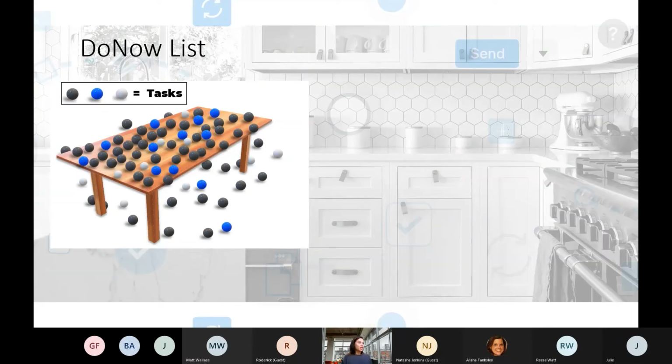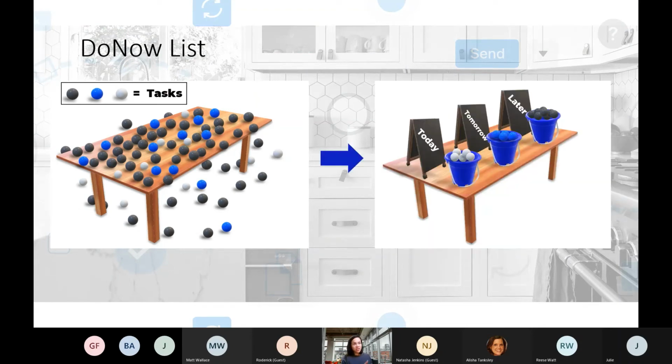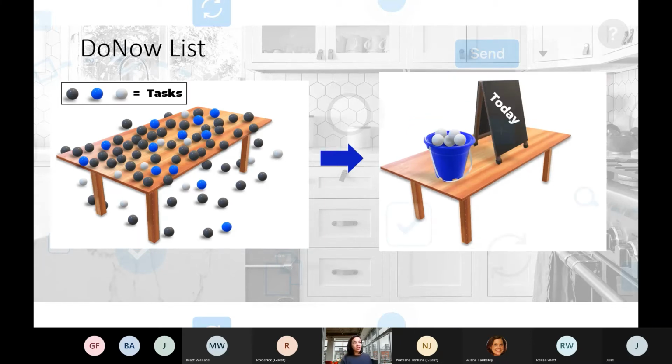The idea of a do now list is there are all these tasks, but some of them need to be done today, some of them need to be done tomorrow, and some of them need to be done later. A do now list says I just need to complete what needs to be done today, and I don't need to worry about all the tasks that need to be done otherwise. ActionFlow sorts those for me.